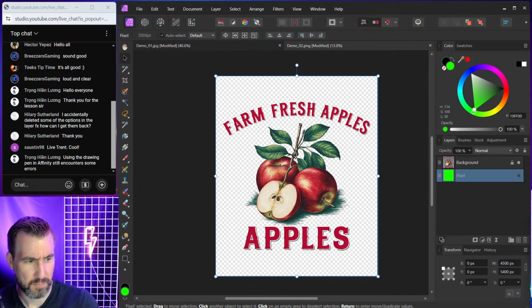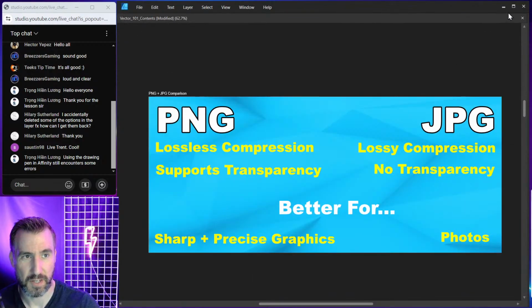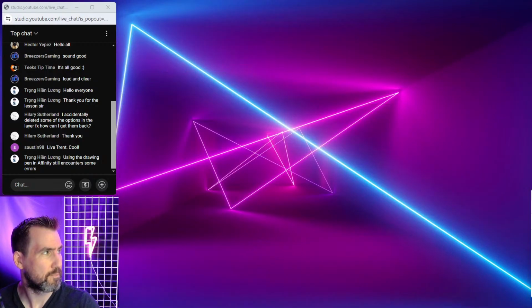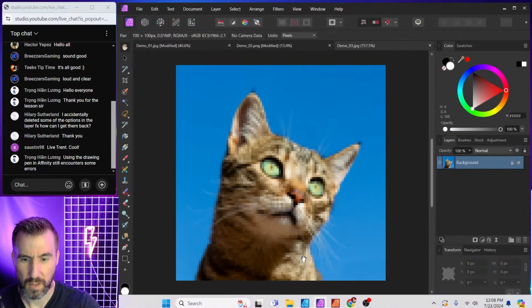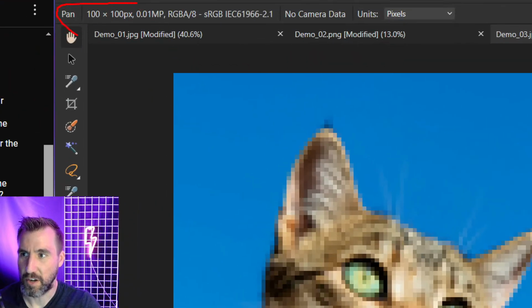Now, let me show you something here. A lot of times when we talk about these raster images, we have to consider the quality of the image, right? And the quality is usually going to be based on how many pixels there are in width and height. So I forgot to turn on my zoom tool here. Zoom it. Yeah, there we go. So here, this is Affinity Photo. It'll tell you how big the image is. So this is 100 pixels by 100 pixels.